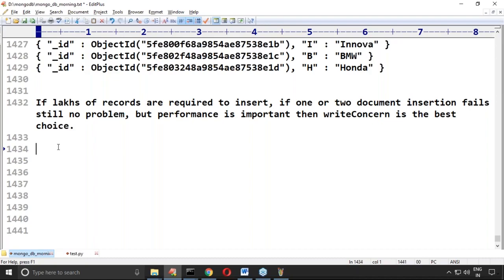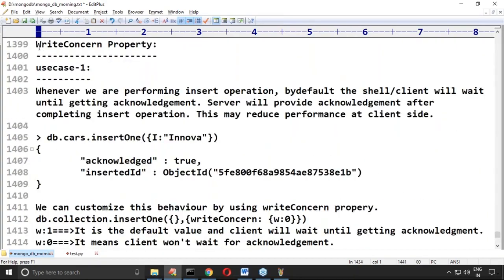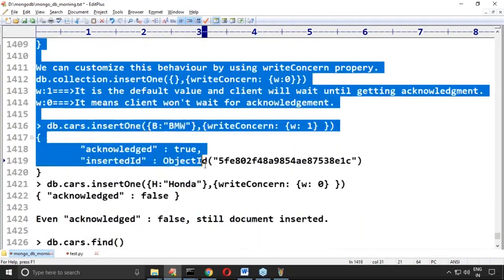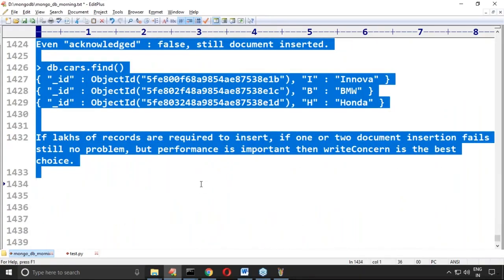Clear, right? So what is the write concern use case 1? Is that clear for you people? Any explanation required? If any error occurs in the middle of insertion, how will we come to know? Because you didn't wait for acknowledgement. If you are waiting, then you will get to know whether it succeeded or not. If you don't want to wait, then you are not eligible to know the result.